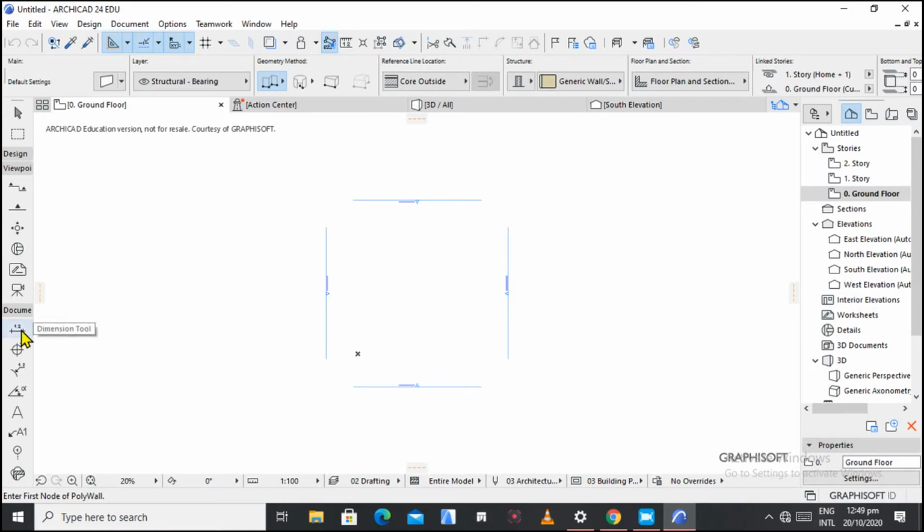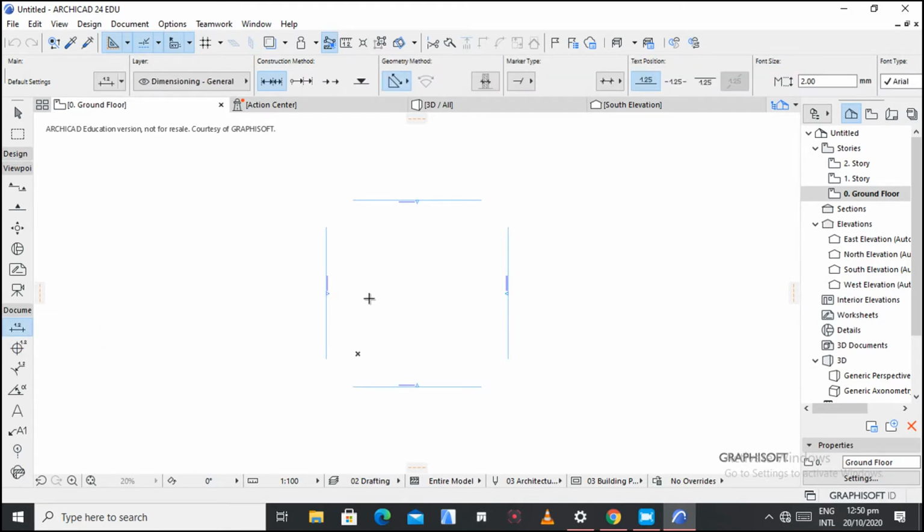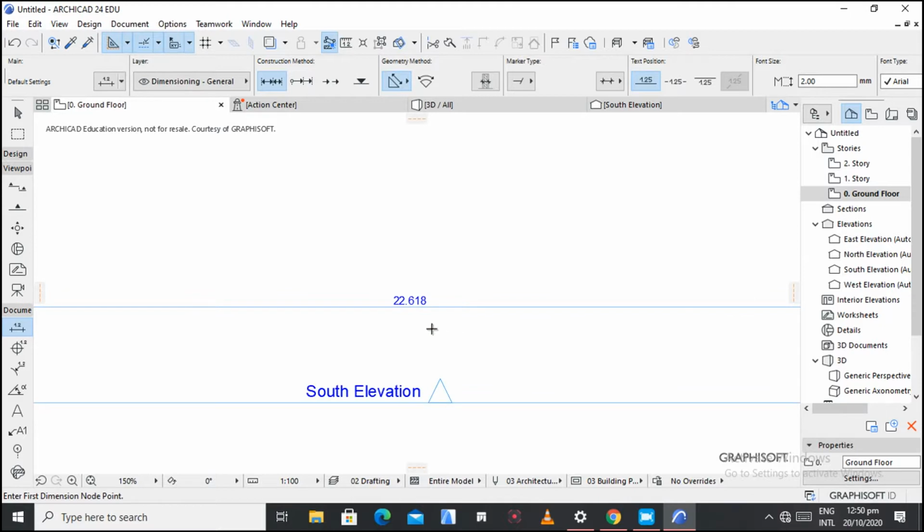These are documenting tools, and they are in 2D. You are going to use them a lot in 2D. This is the dimension tool. If I hit the dimension tool, it is used in dimensioning. As you can see, I've dimensioned the two points.